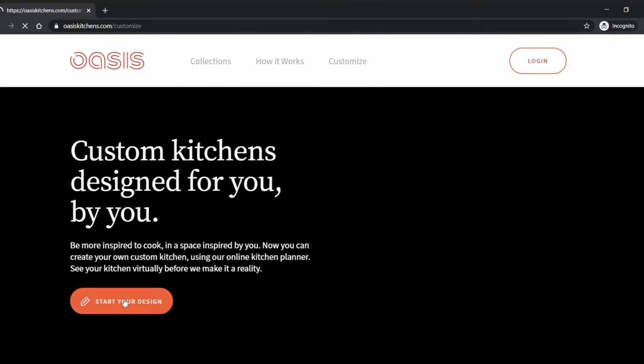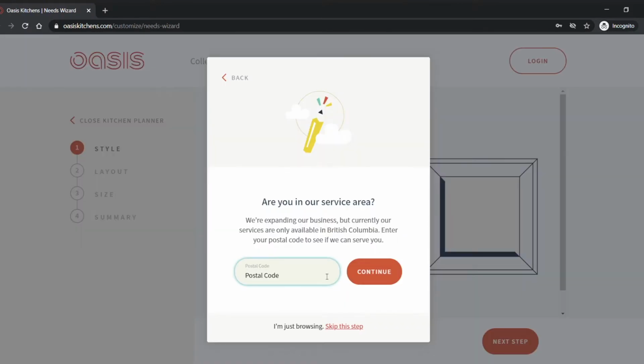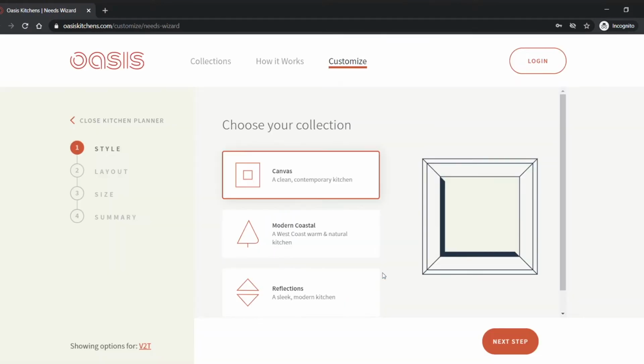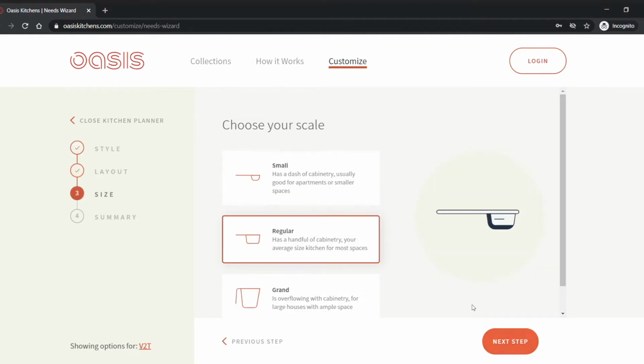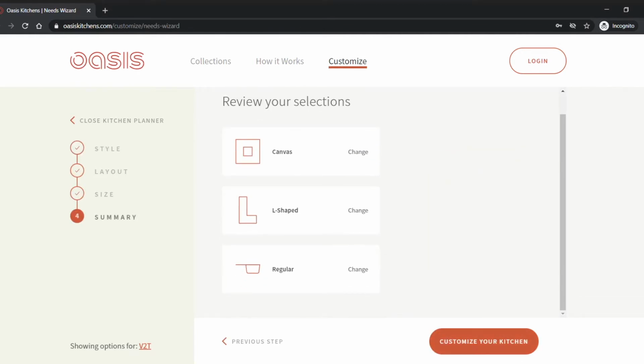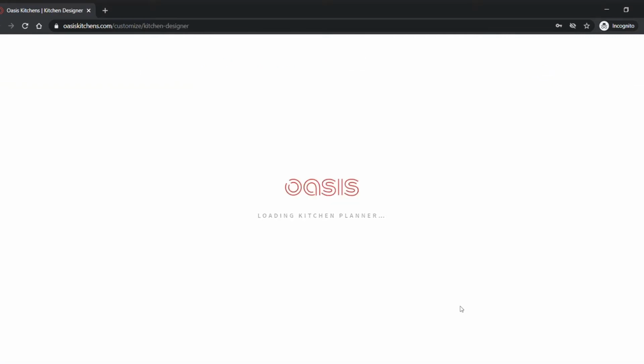Let's get designing. First, we need your postal code so we know you're in our service area. Then you choose your collection, the shape of your room, and the scale so we can better fit your needs. All right, let's get customizing.